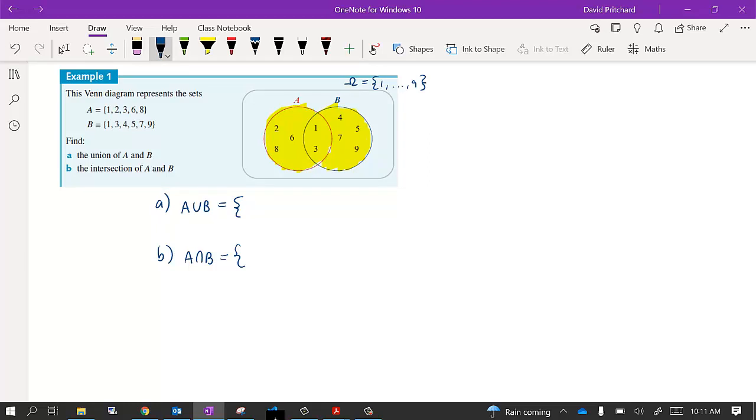So what have we got? We've got 1, 2, 3, 4, 5, 6, 7, 8, and 9. It's as simple as that. Nice union of those two sets A and B.